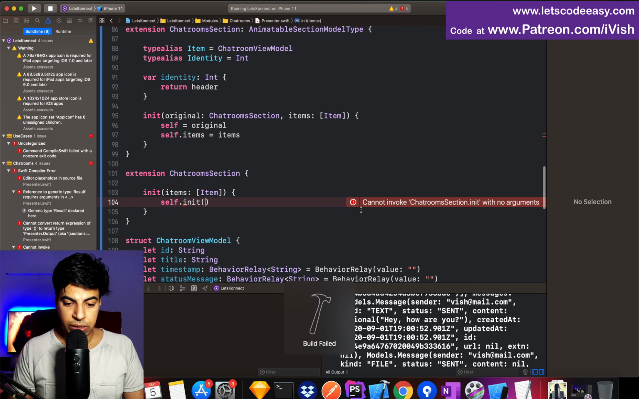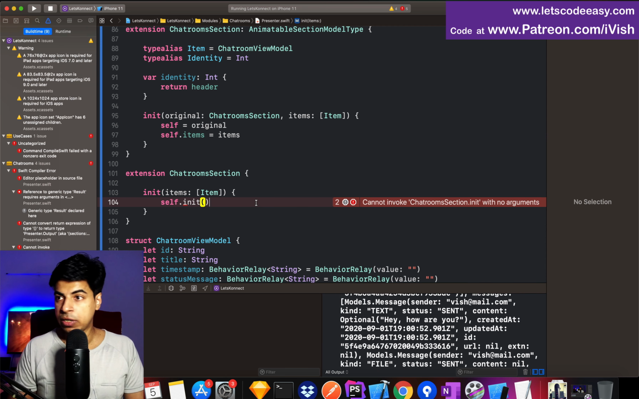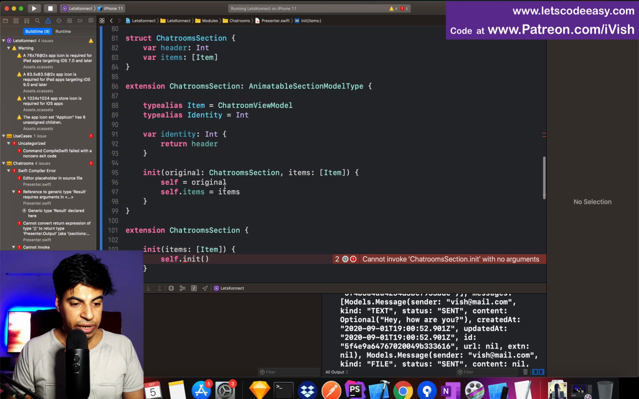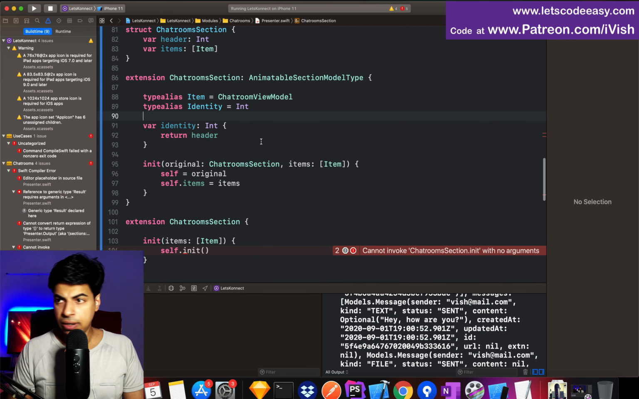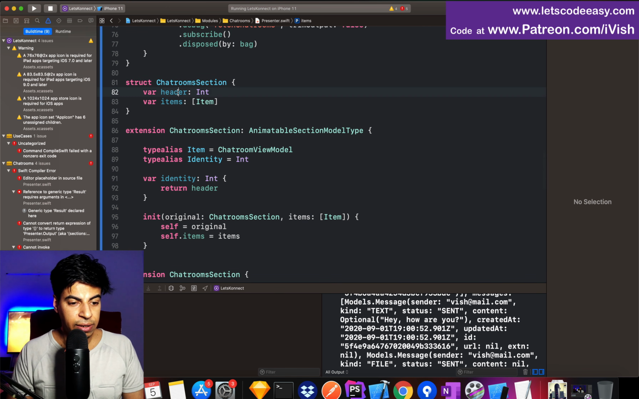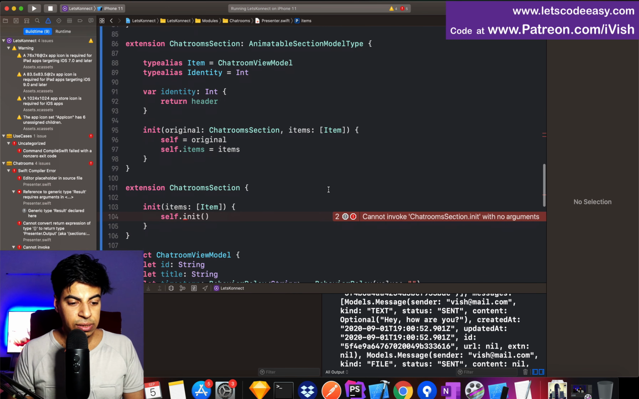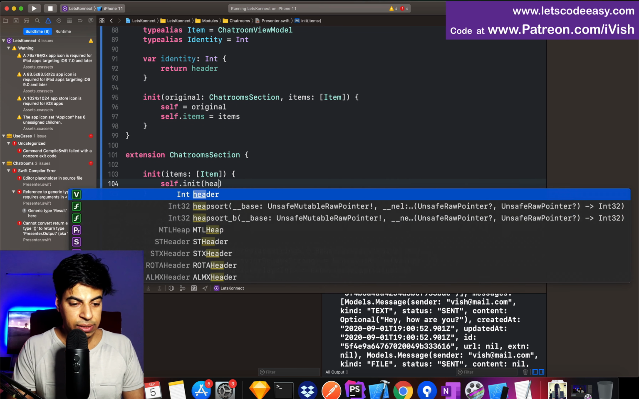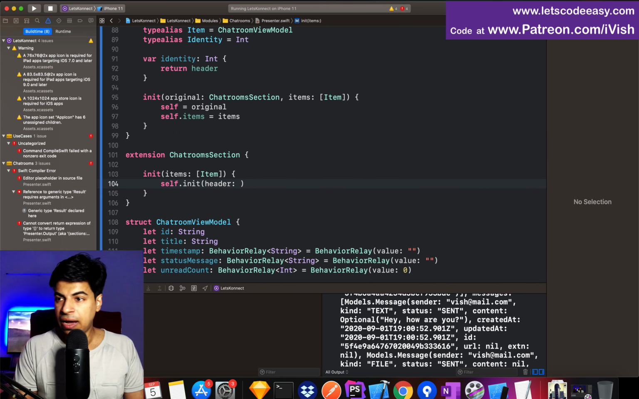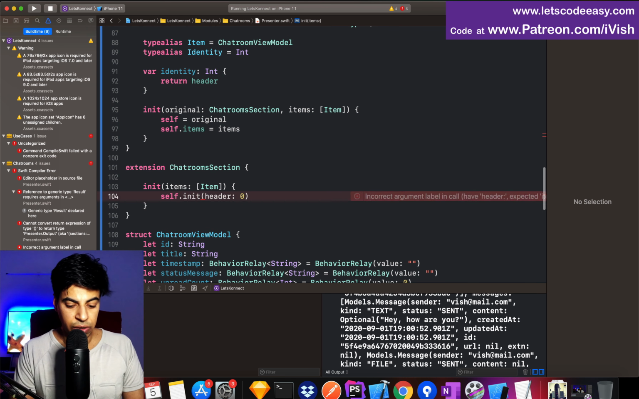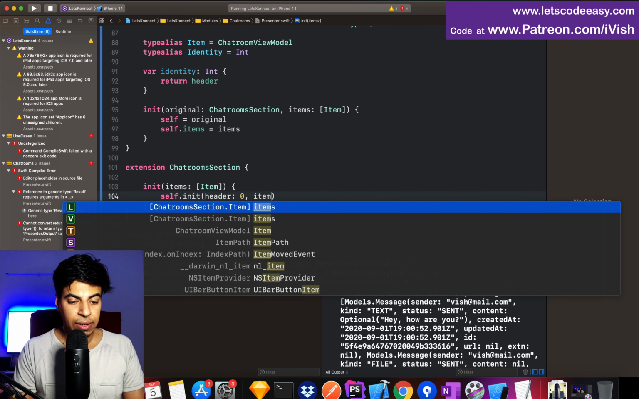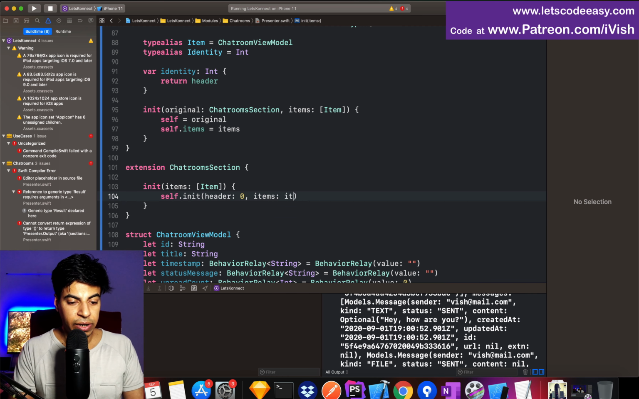What are the parameters required? Cannot invoke with no arguments. So we already know that Chatroom section init, where is that Chatroom section? Chatroom section struct needs a header and items as two parameters. So we can pass the header which is again an integer. So I can just pass 0 as parameter, and the items we already are passing here.